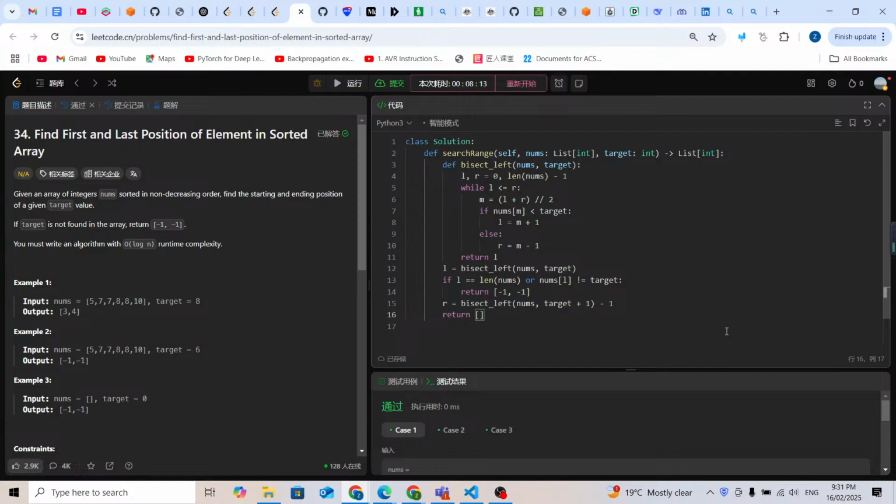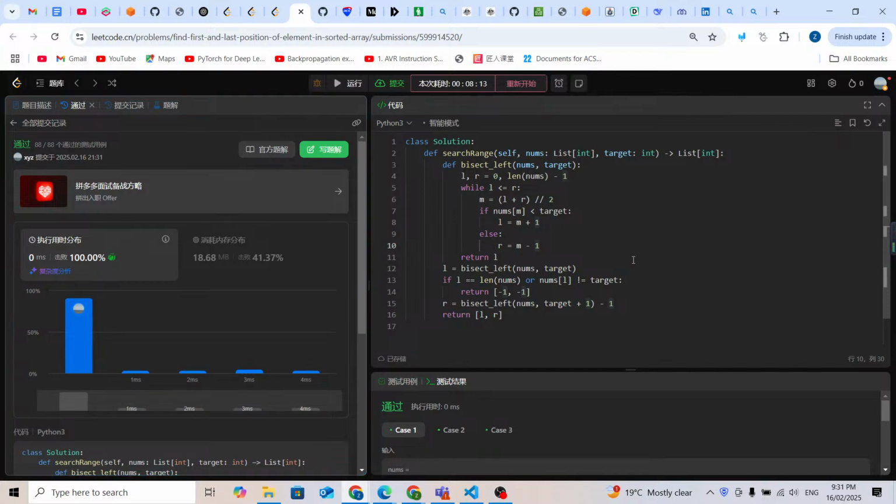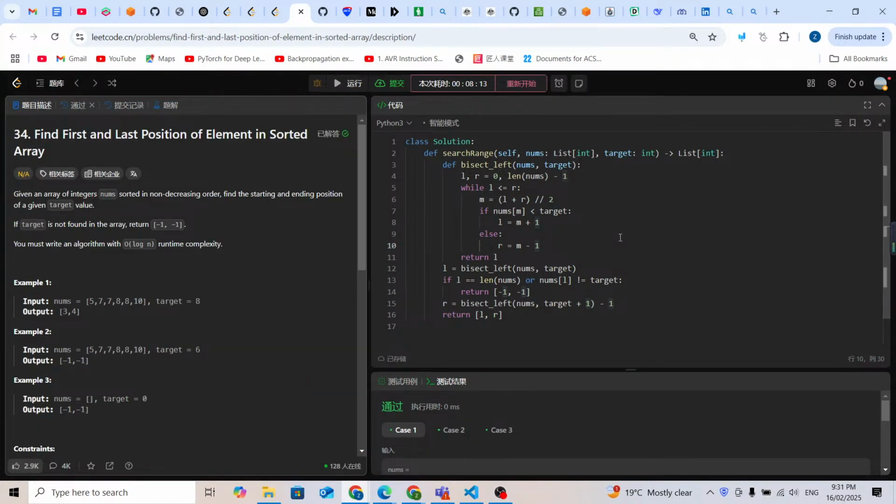So this is just some trick. Finally, we just need to return the left and the right pointer. Now let's just run it and submit it to check if it works. Now as you can see, it works and it's pretty fast. Now maybe you think bisect left is just a library in Python, because in Python there's bisect left, bisect right. We can directly use it.